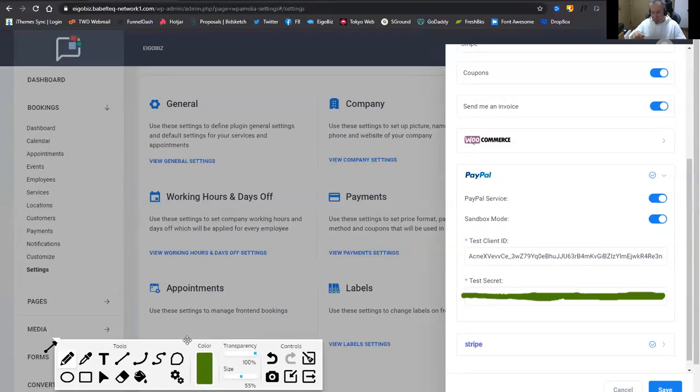So I've clicked down on the PayPal window here, and you can see I've enabled PayPal service with that toggle. It's in sandbox mode, which means it's in a test mode, and I've input the test client API and the test secret API. Now, you can use that for making sure that it's set up correctly. You'll also need a PayPal Sandbox account. And again, that's explained in the other video.